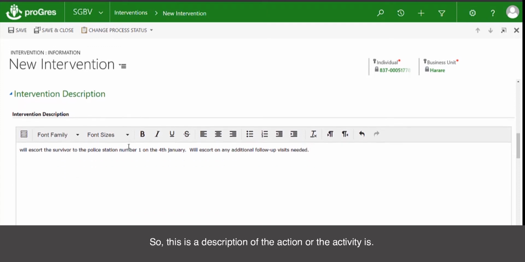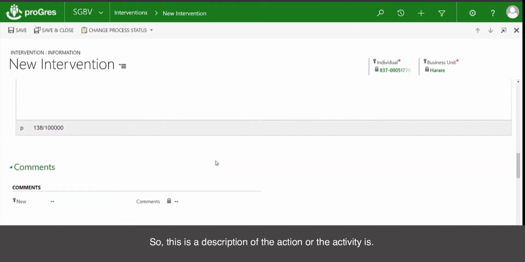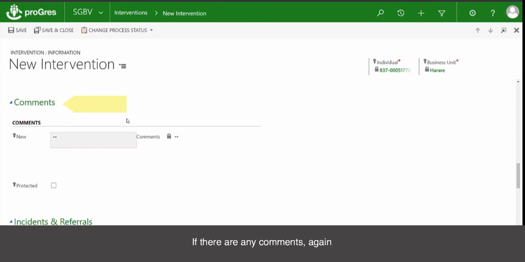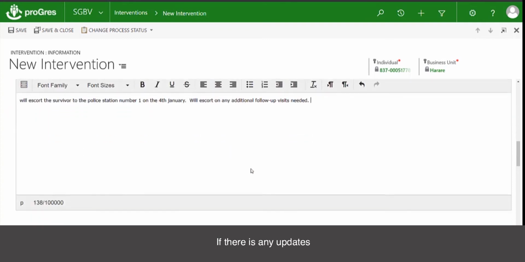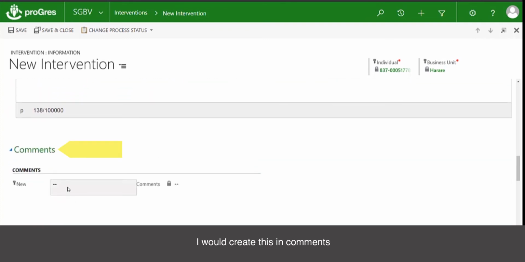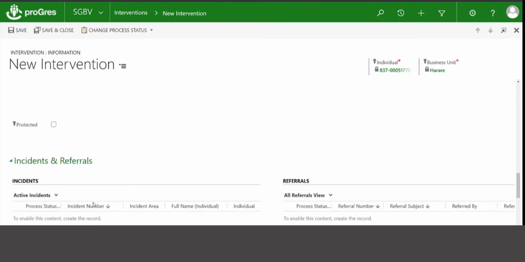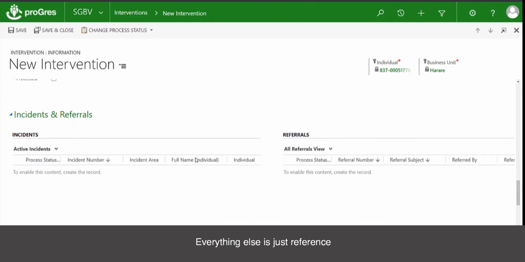So just a description of what the action or the activity is. If there's any comments, again, what I would do is make my intervention description at the time when I create the intervention. If there are any updates, I would create these in comments because as I save, it will add a date and a time. Everything else is just reference.